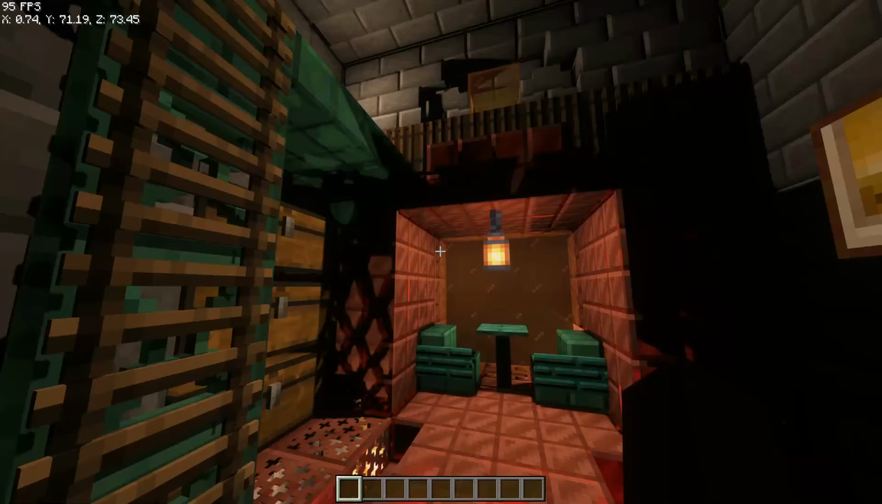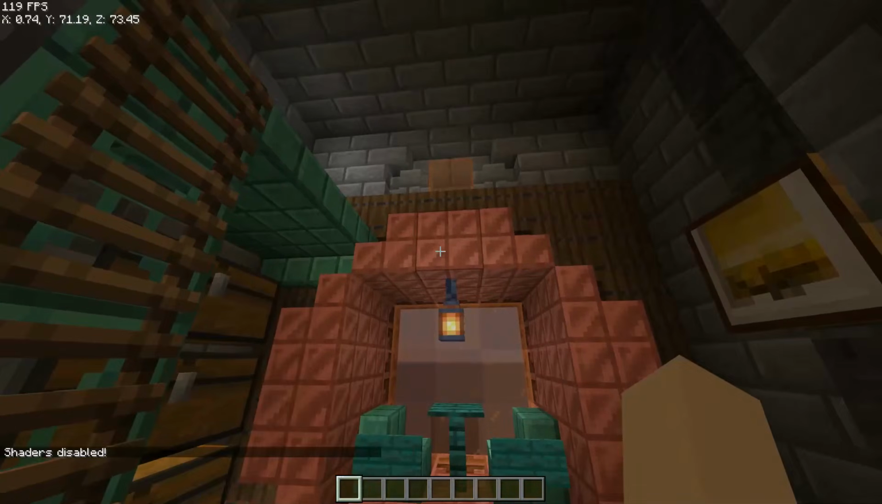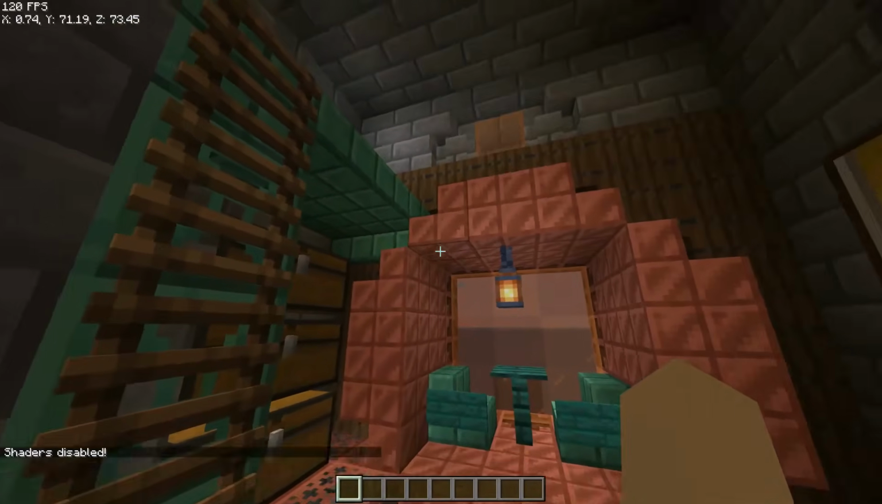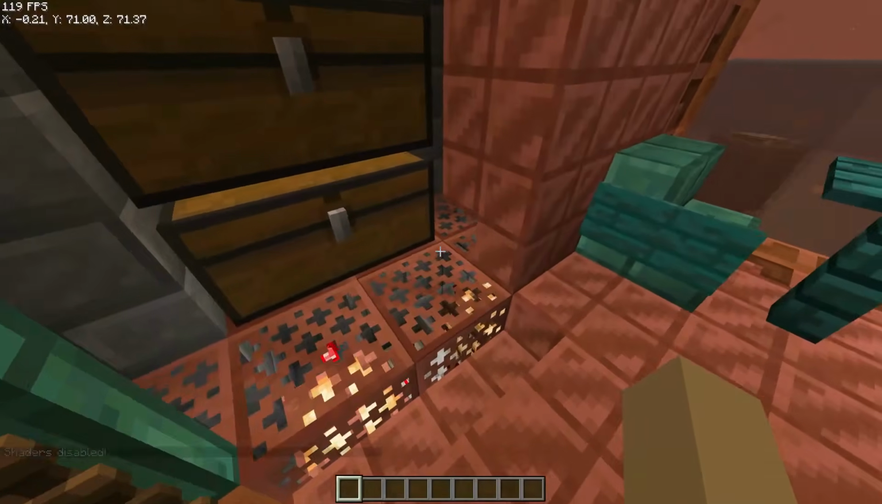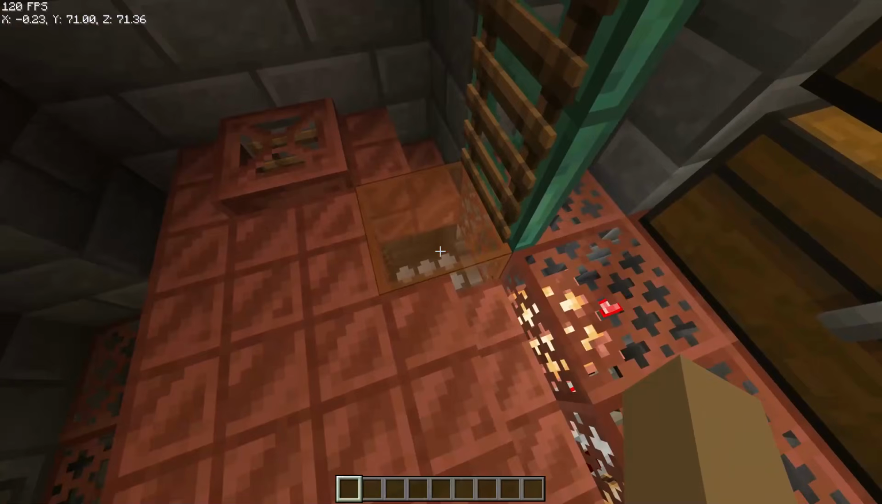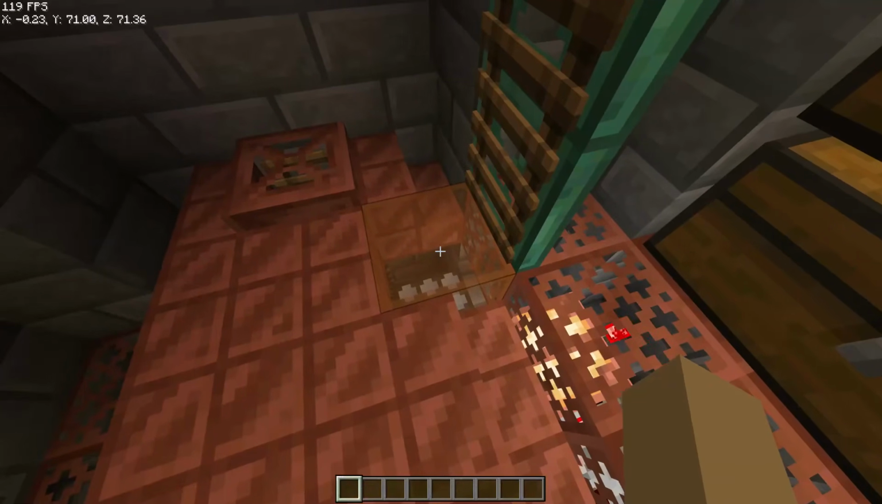The way I personally decorated the clock was like this, which, let me turn the shaders off. We have a very steampunk look here, where this almost looks like a copper pipe here. We have copper grates over the floor so that you can see the redstone. I made this glass for the daylight detector, but you could also just make it a copper grate again.